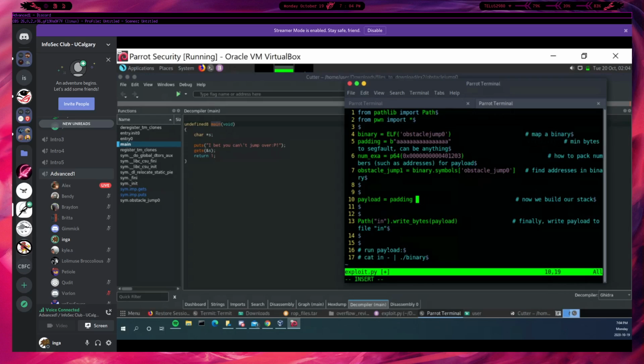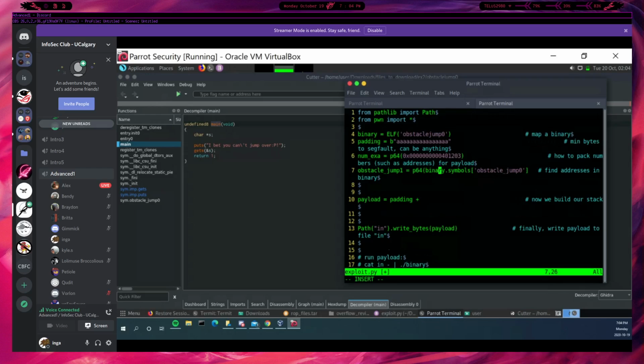Also, you need to pack your binary.symbols obstacle_jump_0. You need to pack it to 64. So you know what you did with num_exa? You've got to do the same thing with binary.symbols. Yeah, so you have to enclose it with p64. Yep, there we go. Now it can write bytes directly onto the text file.